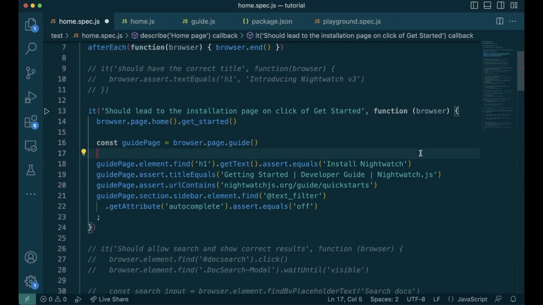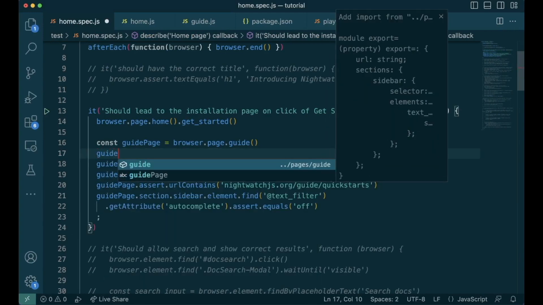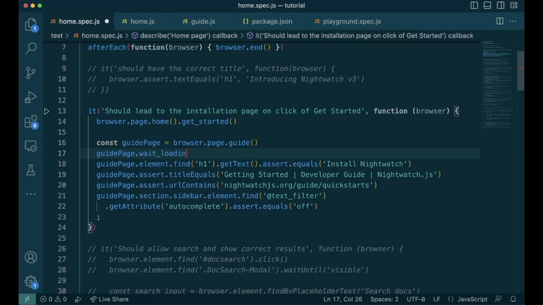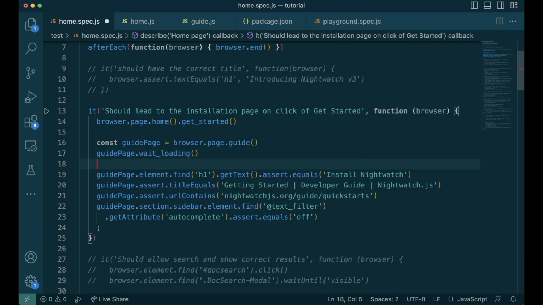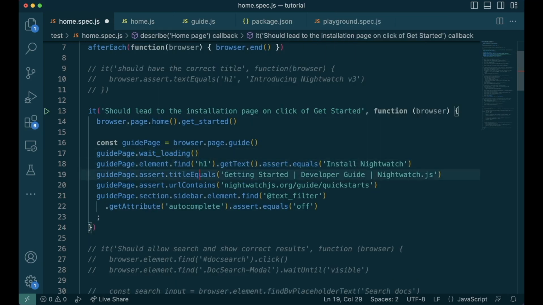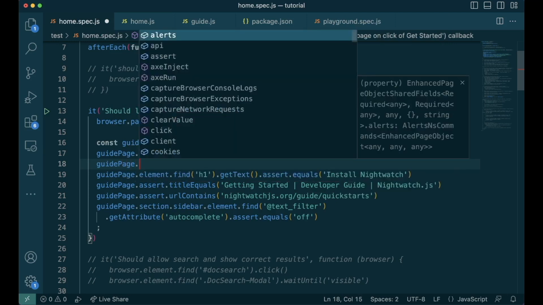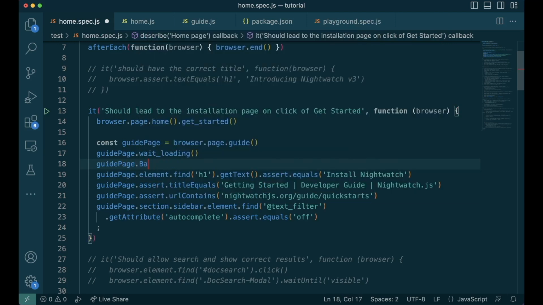Let's clean it up even more. Here we are trying to wait for the page to be loaded, so we can call this guide page dot wait loading. We haven't defined these functions yet, but we'll write it here. And then the next three lines asserting the title, URL, and the h1, doing basic assertions on the page. So we'll call it guide page dot basic assertions.